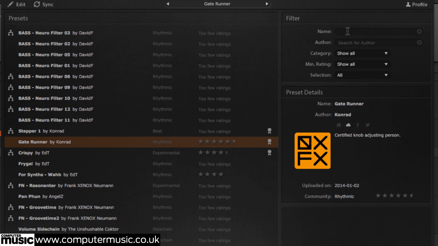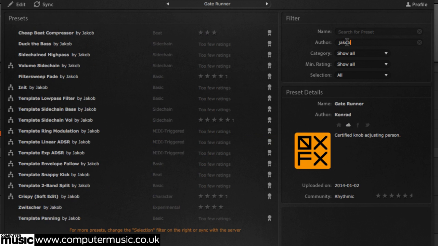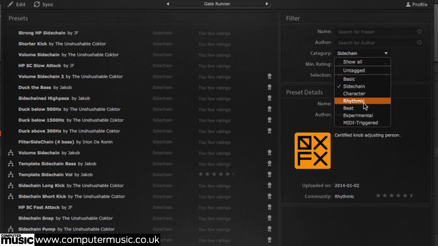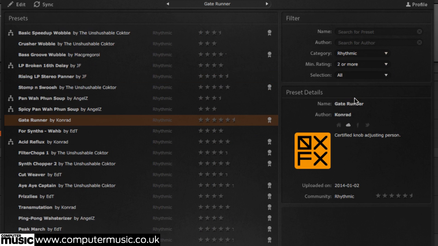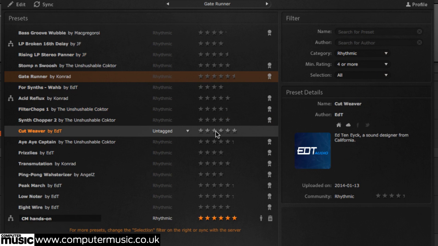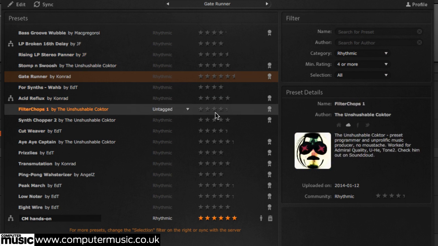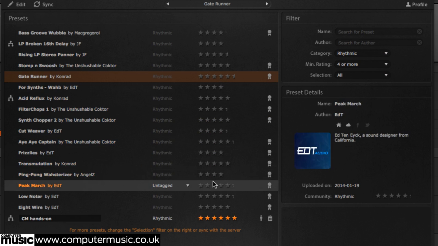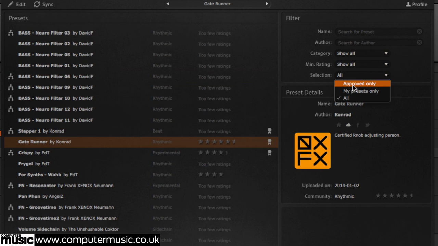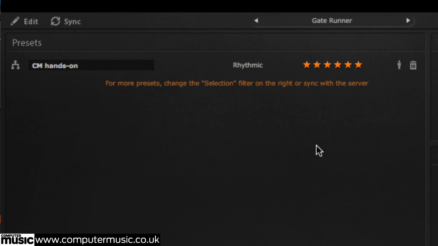Presets can be searched for by name, by author, and are filtered by category. Presets can also be given a star rating, with the average community rating showing for those that you haven't rated yourself. And your own presets can be made private or shared. When shared, they'll be uploaded next time you sync your library.